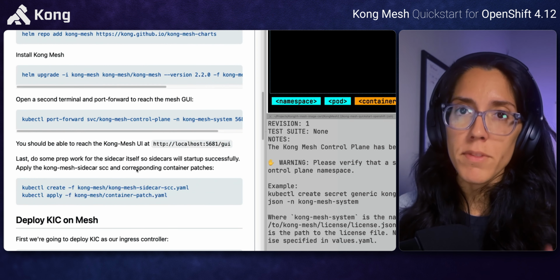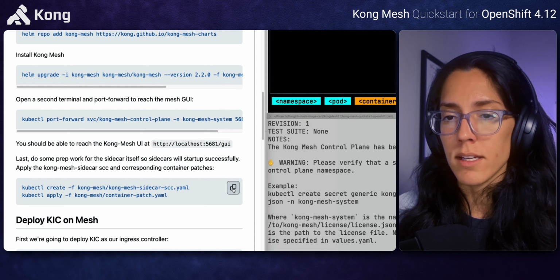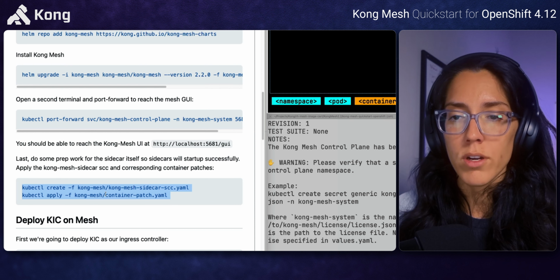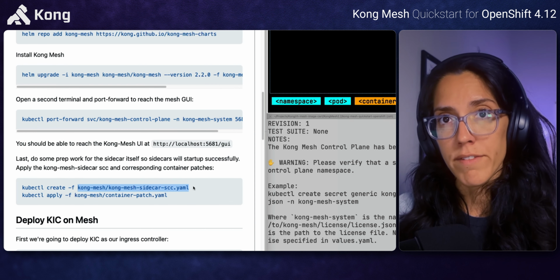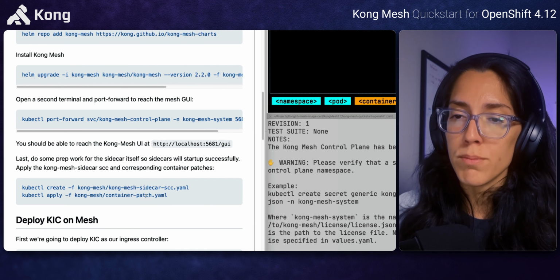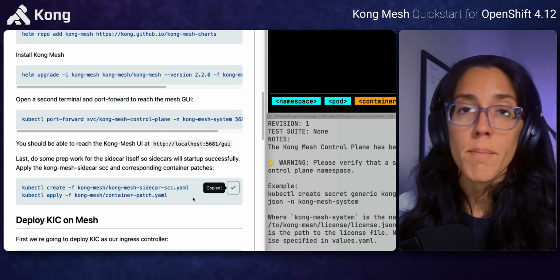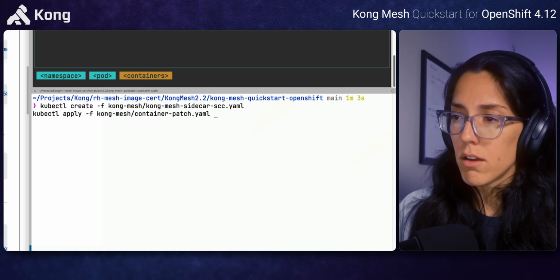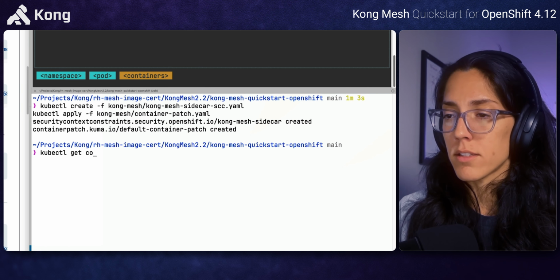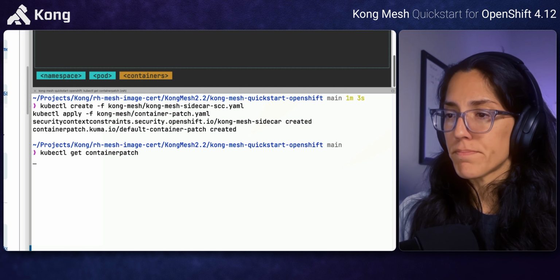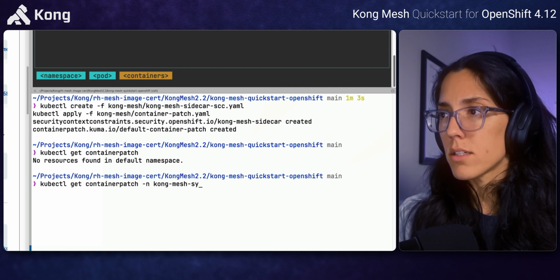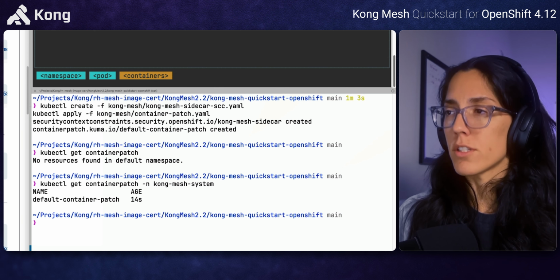The control plane is officially running, but before we get to the next step, I want you to go ahead and run these two commands down here, making sure that the SCC manifest has been applied to the cluster, and that the Cog Mesh control plane has the container patch CRD. So let's go ahead and do that. It's been created, and the container patch is created. If we do kubectl get container patch in the right namespace, you can see it's there.